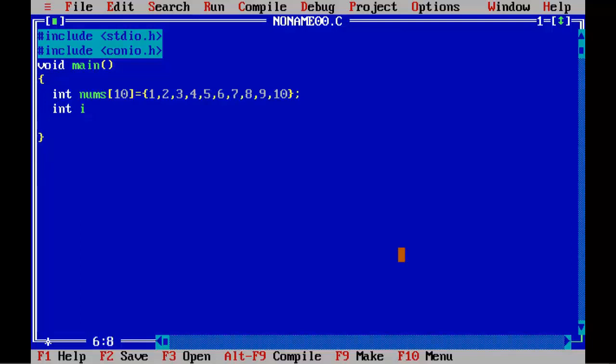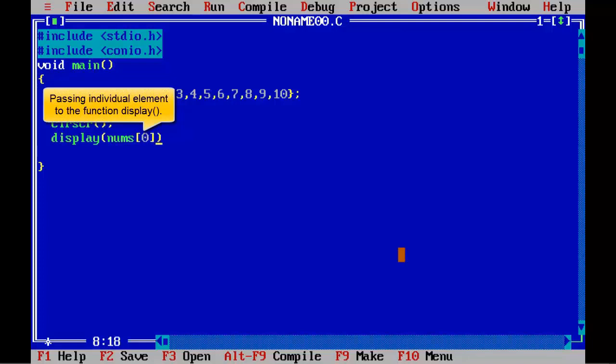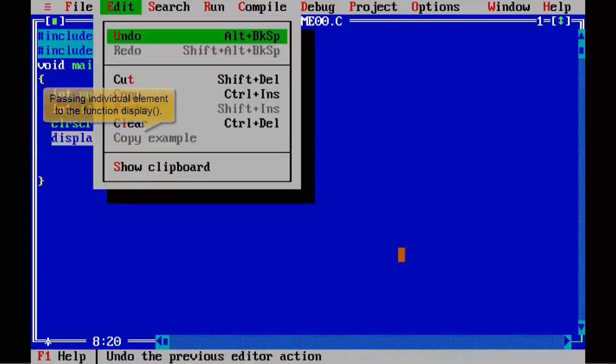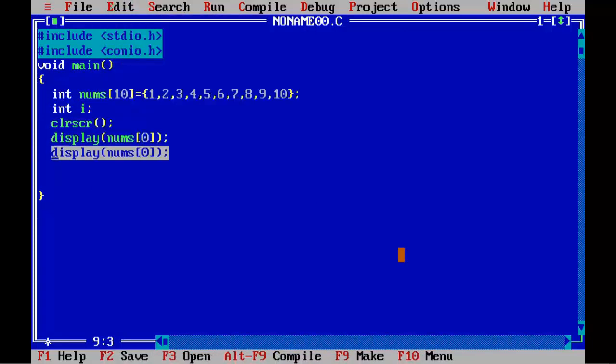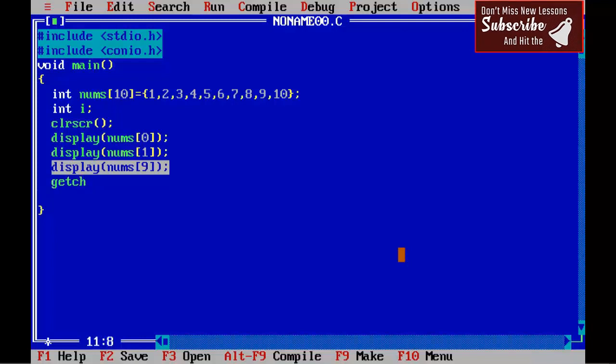int i; clrscr; display(nums[0]). I am going to copy this line, paste it twice, nums[1], nums[9]. Okay, getch.